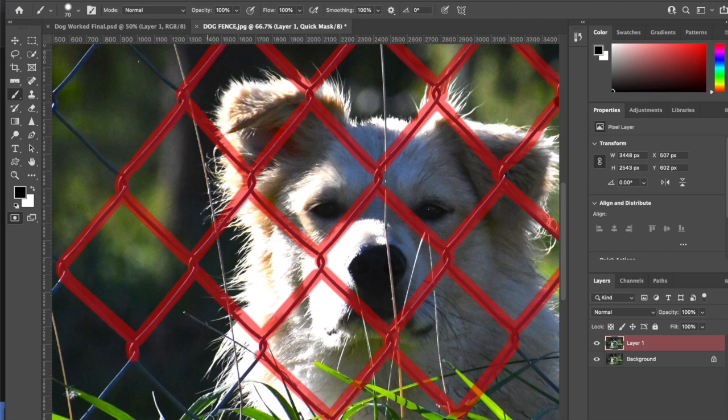So remember, you don't have to do the whole thing. If we just go around the dog and get those bits in around its face. If you make a mistake, then you can either Command Z and undo, or you can paint with white to paint over the mistake. Because it's a mask, you can do that.